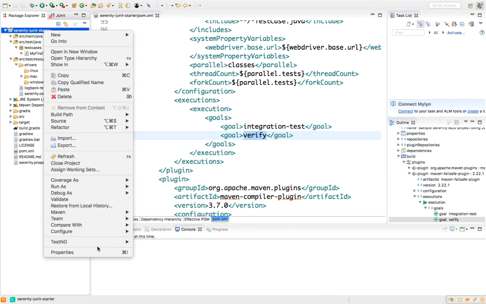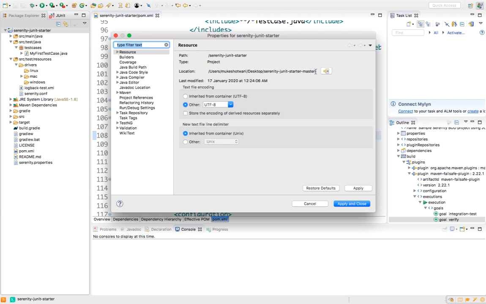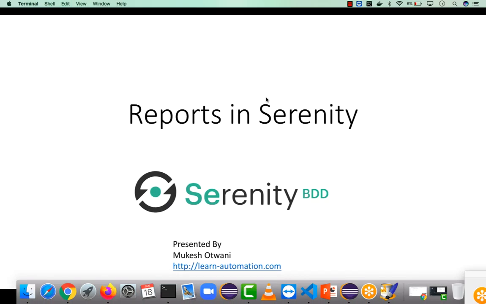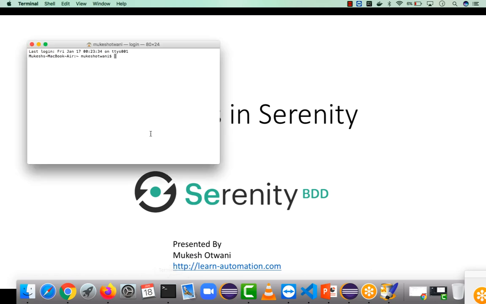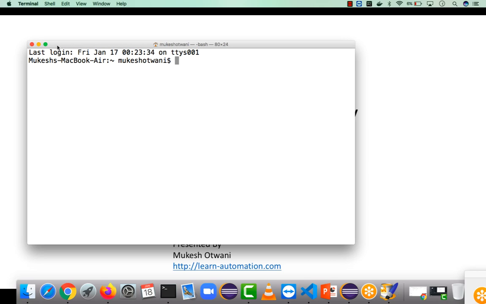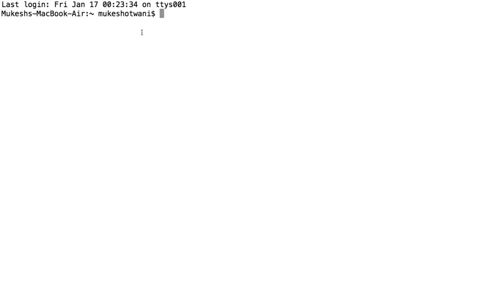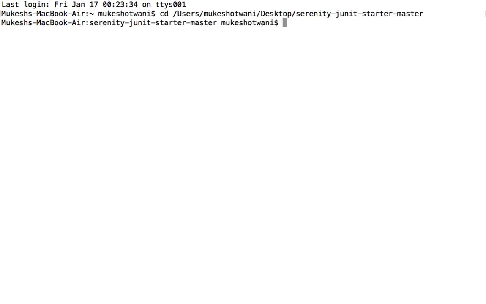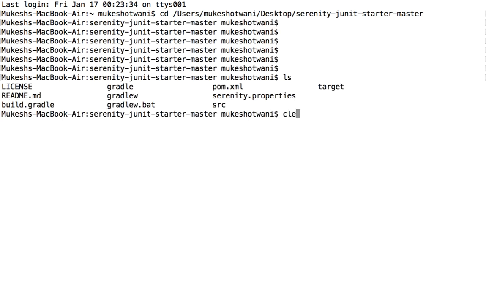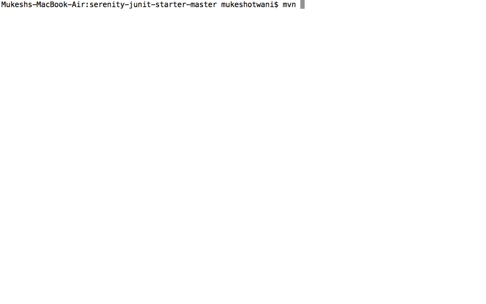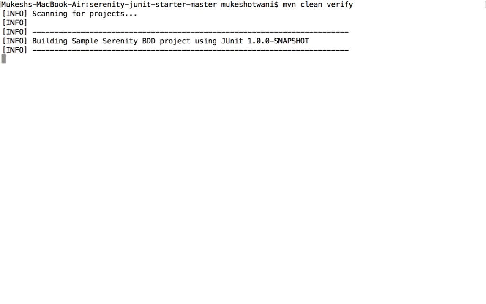First of all, I need the path, so I'm going to get the location where the whole framework is located. Right now the framework is under desktop and this is the folder. I'm going to go back to the terminal. Let's open the terminal and let me increase the font size. First of all I type cd and then a space, and then I will say mvn clean verify. And guys, if you don't have Maven installed, then this command will not work. So make sure you install Maven in your system.